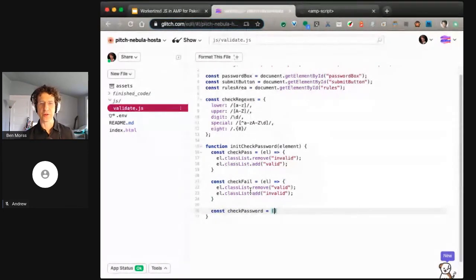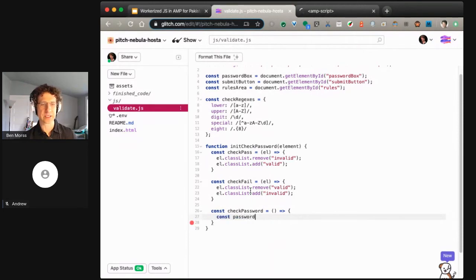This is just going to go through all the rules in our map over there, apply all those rules to the password box. And if a rule is passed, we call it check pass. If a rule fails, we call it check fail. If no rule fails, then everything is passed. Make the submit button enabled and everyone's happy. So first of all, we're going to grab the value of the element, which we stored in our closure. And then we're going to assume that fail is false, and then go through all of our regexes up there.